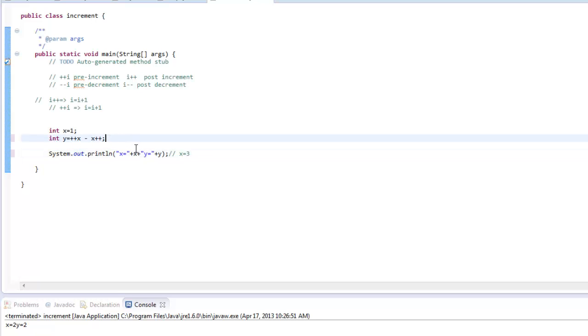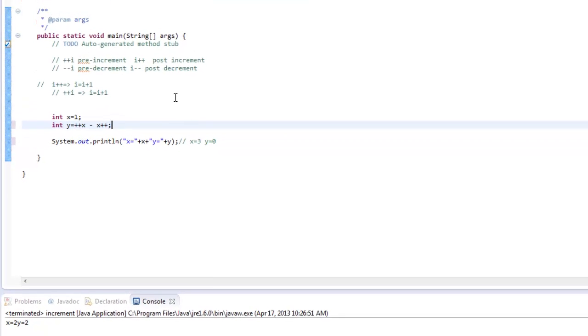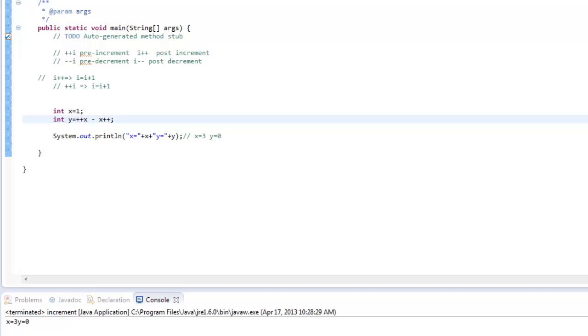And what happens to y? Now ++x means it is first incremented and then the value is put down in the expression, then minus x++. So the value of x will be put down in the expression and then it will be increased in the memory to 3. So the net result of the expression will be 2 minus 2, which is 0. So y goes to 0 and x goes to 3. We'll check whether this is the same output that we are expecting. You can see x is equal to 3, y is equal to 0.